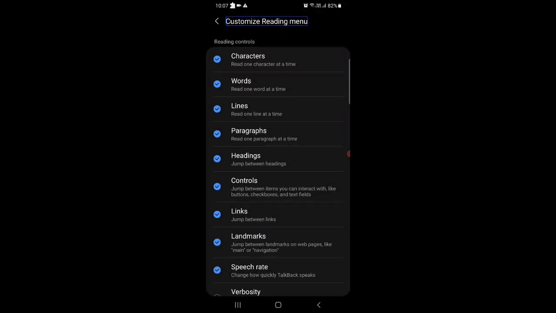Customize reading menu. There is a reading menu option to select characters, words, lines, paragraphs, headings, links, controls, landmarks, and many more. And we can select and deselect these options according to our preference.